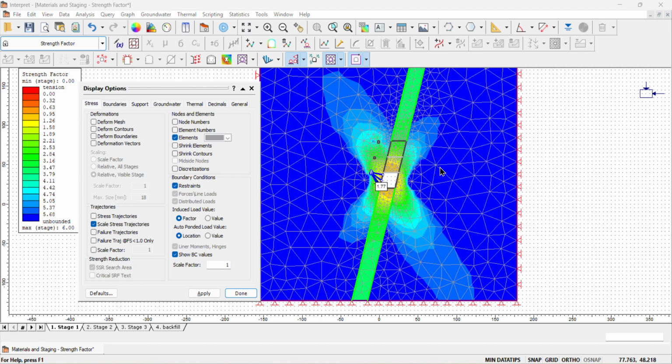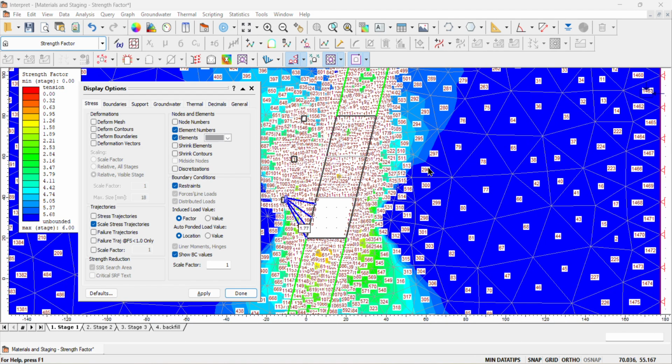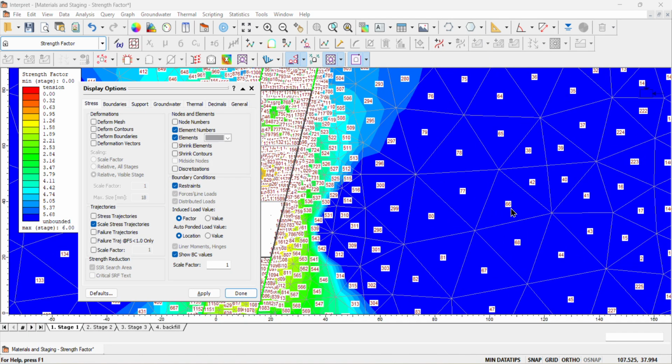I want to give some extra information on nodes: loads, constraints and other boundary conditions are applied only to the nodes, not to the elements. That is important. Loads and other information are added only to the nodes. So here you can see the elements, these are the element numbers. I selected only element numbers. You can see this is element 66, this is element 77, this is element 78.